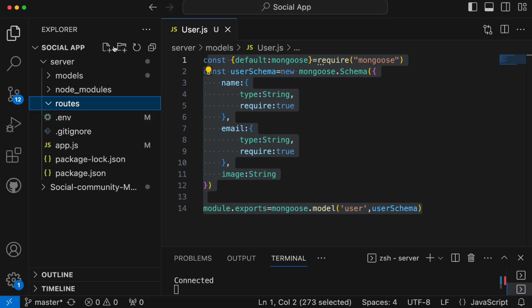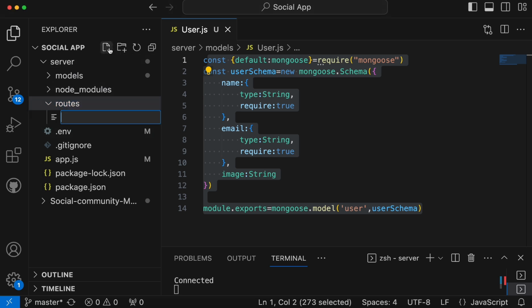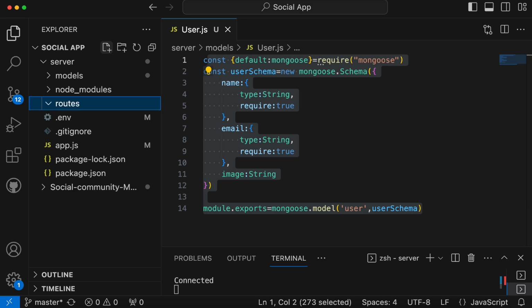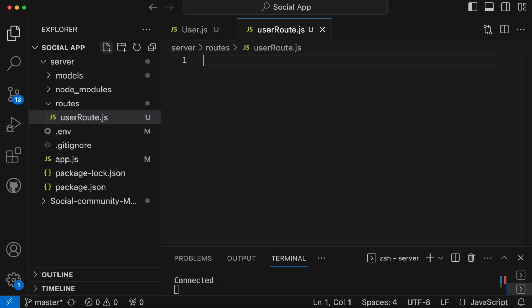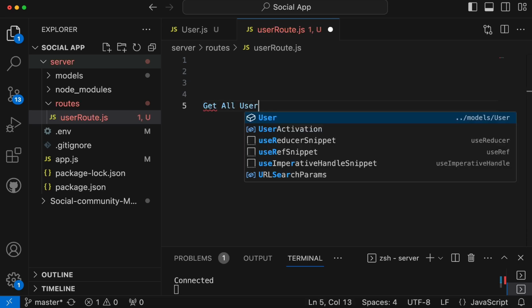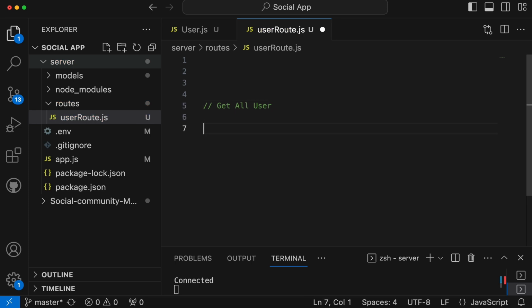So let's define routes, and inside that let's define a new file and call it userRoute.js, like this. Inside that we'll define routes. For example, let's define a route called get all users. Then we'll define one for get user by id.